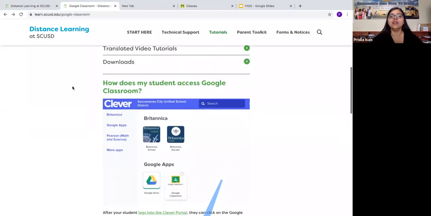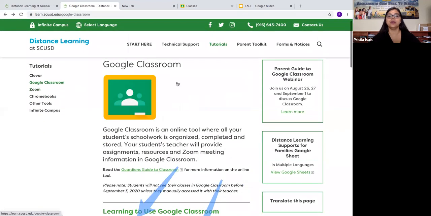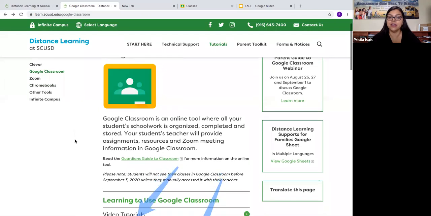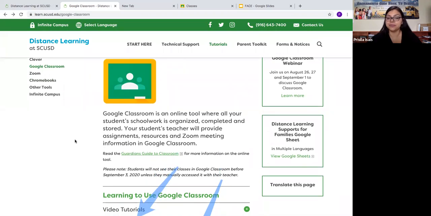So under tutorials, you find that there's a list here. Clever, Google Classroom, Zoom, Chromebooks, other tools, and Infinite Campus. So if you go over to Google Classroom, you'll be able to find this additional information. So as it explains here, Google Classroom is an online tool where all your students' schoolwork is organized, completed, and stored.